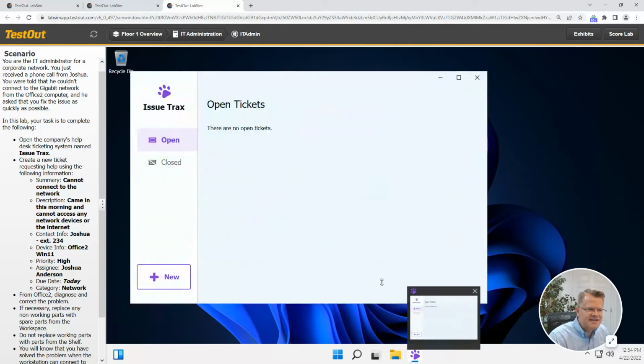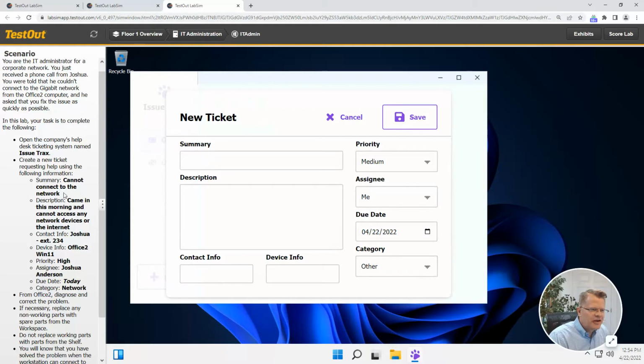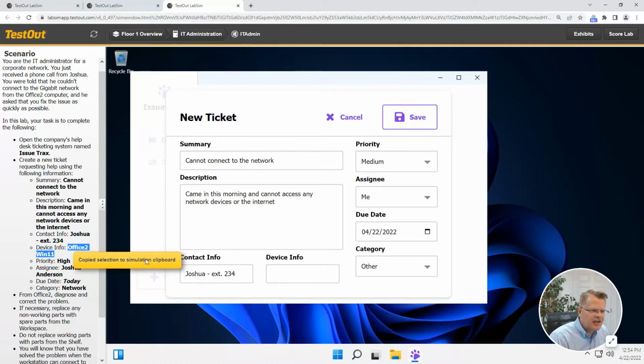Let's go ahead and click on the ticketing system and log into that, or log that call that we had, and open a ticket. So for time's sake, I'm just going to copy and paste some of these things here. The summary: I cannot connect to the network. The description: they came in this morning and cannot access any network devices on the internet. The information from the person who called me is Joshua, so there's Joshua's contact info. And then we have Office 2 Windows 11 as the location and the software of their device that's having the issue. We know that the priority for this is high.